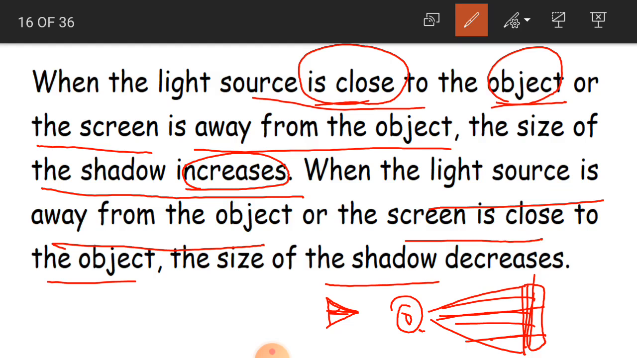So if you take the same example here in the opposite version, when the light source is far away from the object, we'll make it some more far away here.